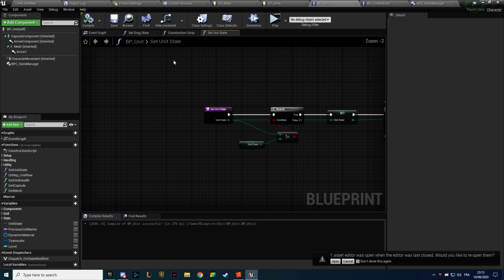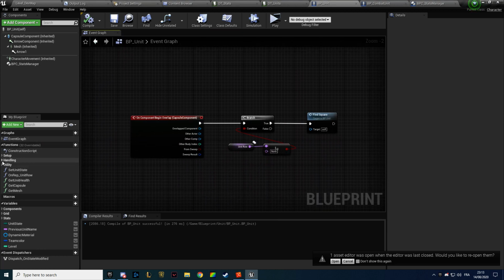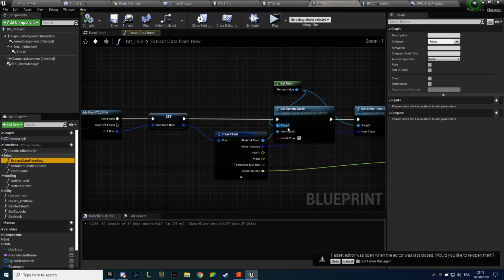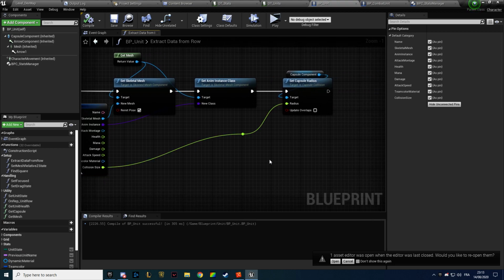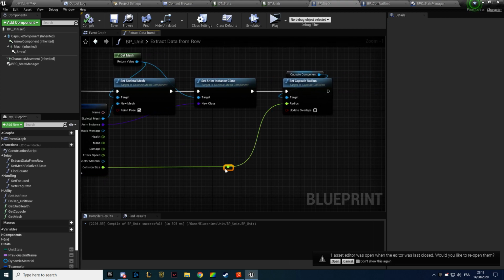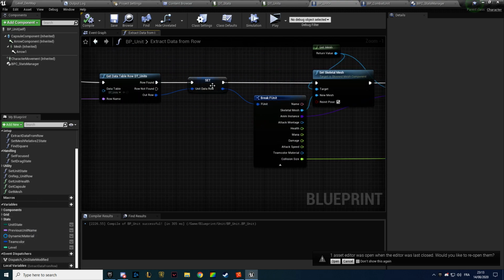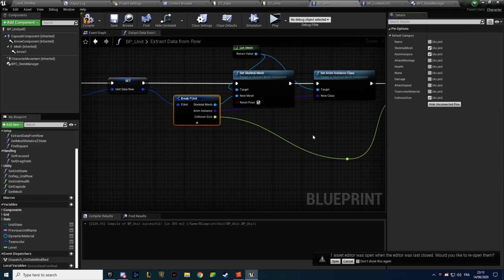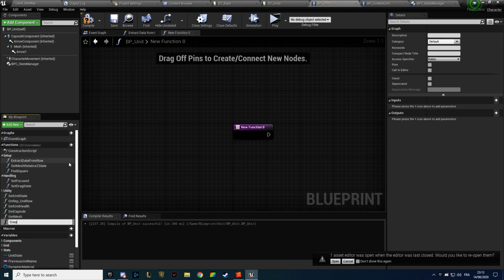So units are actually, I'm wondering where extract data from a row. In here, what do we want to do? We want to create stats. Unit data row. Yeah, I think we want to do this. We want to create stats.